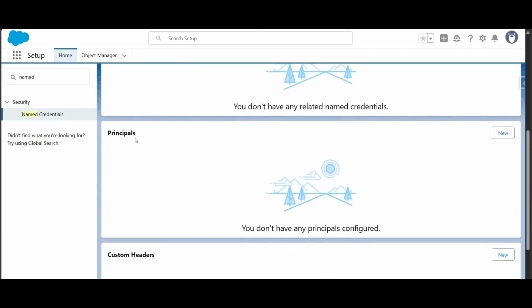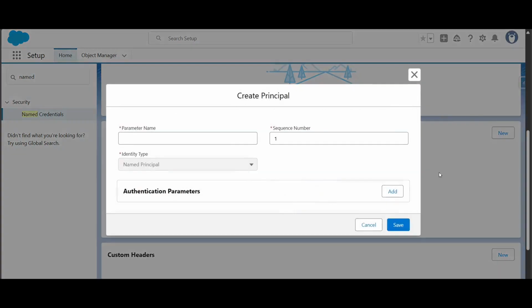But one thing, we must configure these principals. With the help of principals, we can add this principal in profiles or permission sets, so it's the same as custom permissions. We need to create this principal so that using the name of the principal, we can associate this external credential to a specific user, so that we can make a callout with that user.